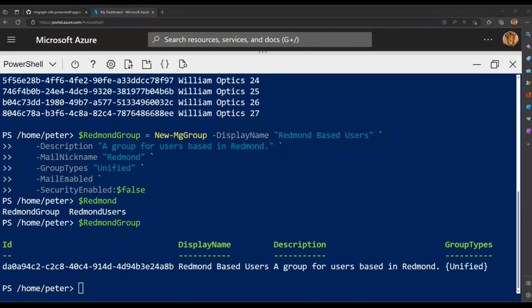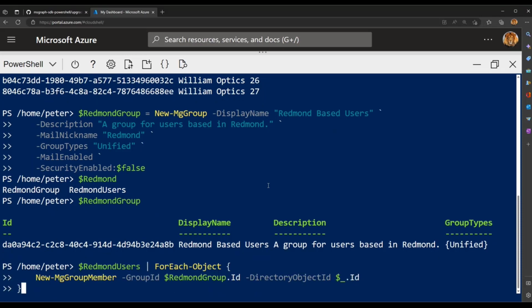So what I'll do next is I'll iterate through those Redmond-based users and add them to this Redmond group that I created. To do that, I'll just use the New-MgGroupMember command that ships with the SDK. There we go. In this case, I'll just loop through the users, call New-MgGroupMember, specifying the group ID as that group that I just created up there. And then the directory object ID is the ID of those users who I want to add.